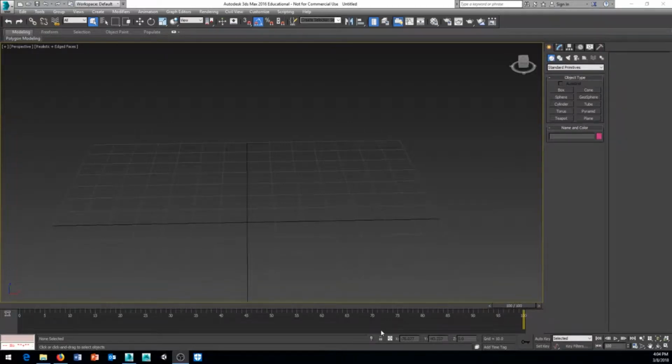Today we're going to talk about how we can create our own animation rig inside of 3ds Max. In other videos we've talked about the biped system, the character animation toolkit system or CAT, and now we're going to talk about how we can create our own. First, let's look at bones.